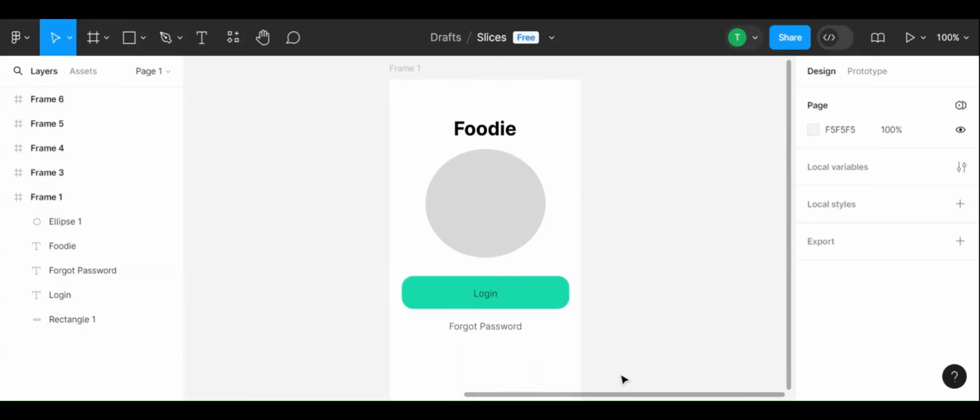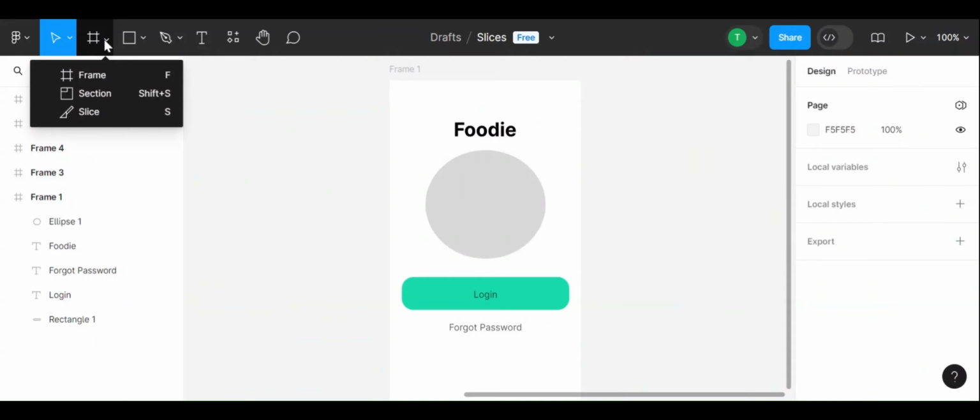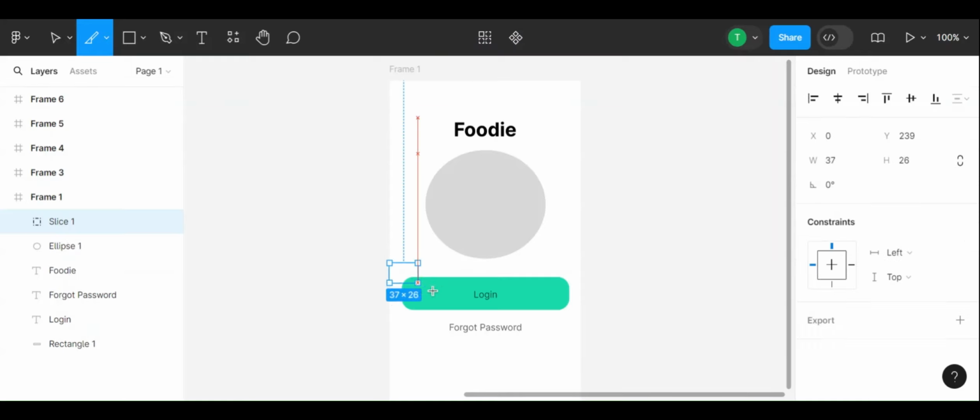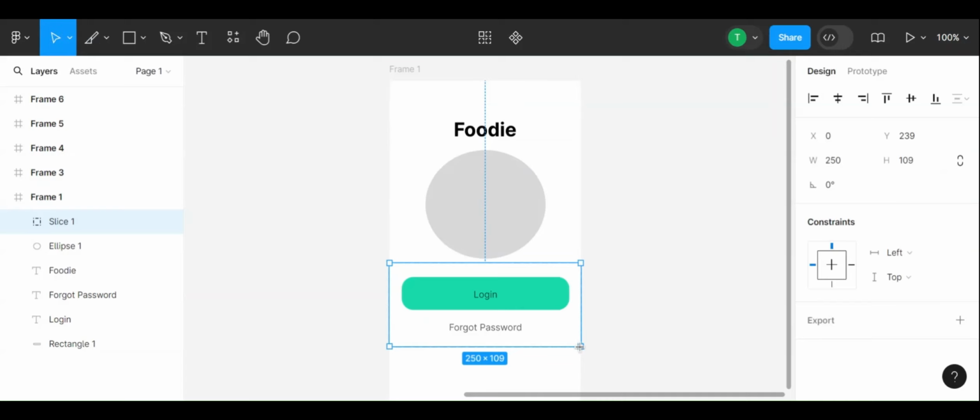Okay, in order to use the slices, you're going to go to the top left-hand screen where you see the frame, and you're going to click the drop-down arrow. You'll see frame, section, or slice. So I can select a slice here, or I can just press S on my keyboard. And then it has the cursor for me to draw a box. So I'm going to go ahead and select this little portion of the login screen.